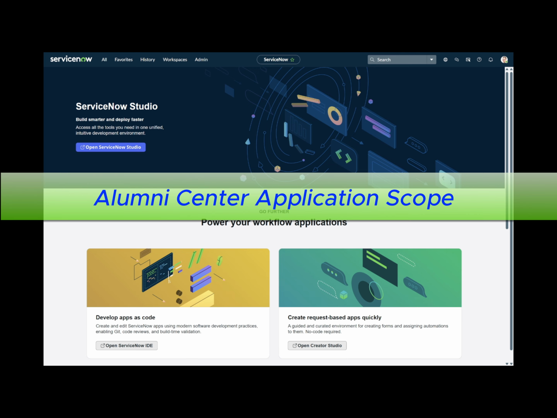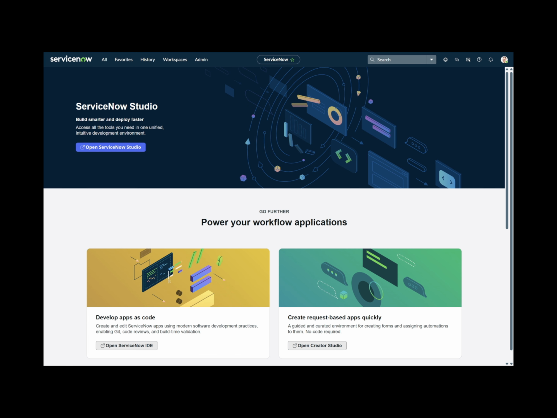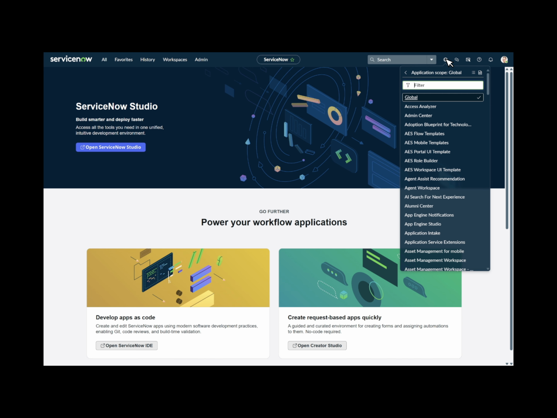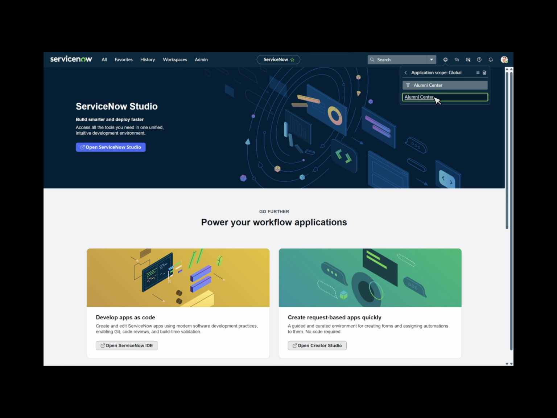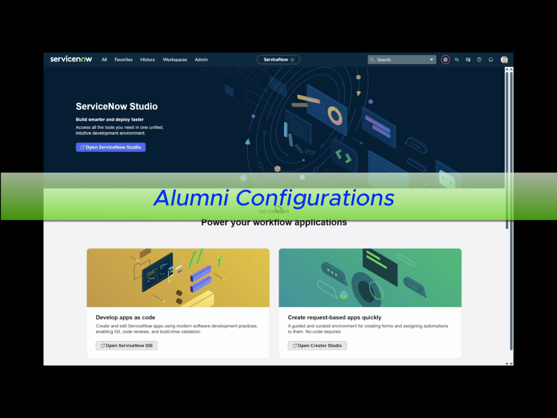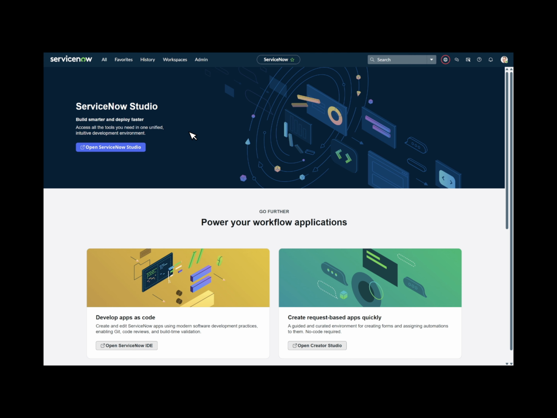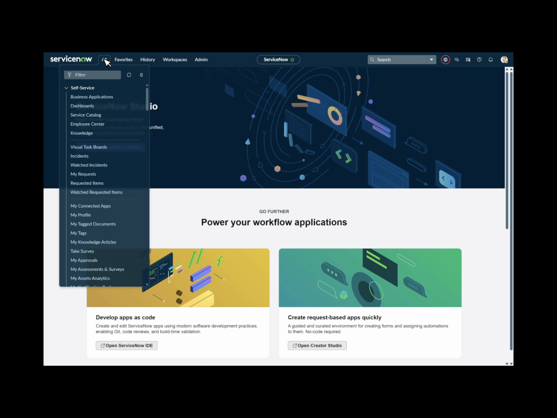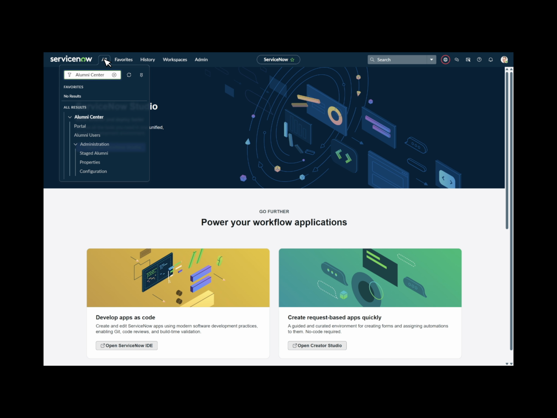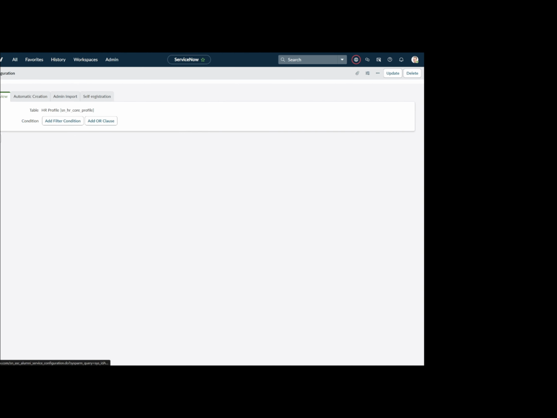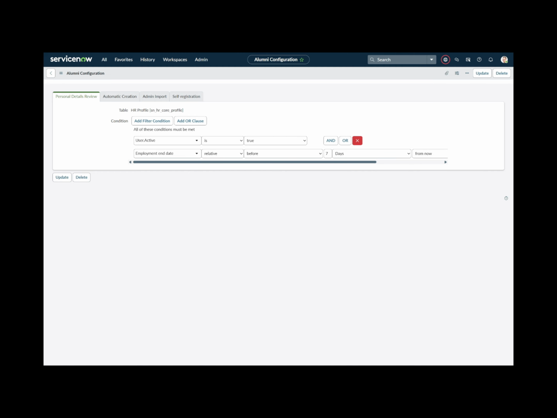Let's first switch to the Alumni Center application scope. In the upper right-hand corner, let's click on the Application Picker. We'll type Alumni Center in the search, then click on the application. Let's begin our configurations. We'll click on the Application Navigator and we'll search for Alumni Center. Under Administration, we'll click Configuration. This is where we define how alumni are created.